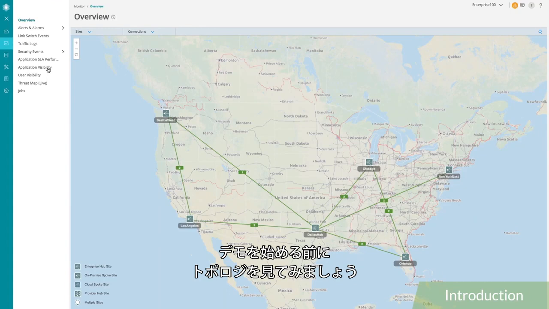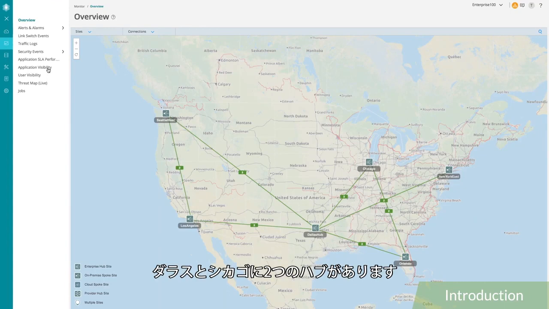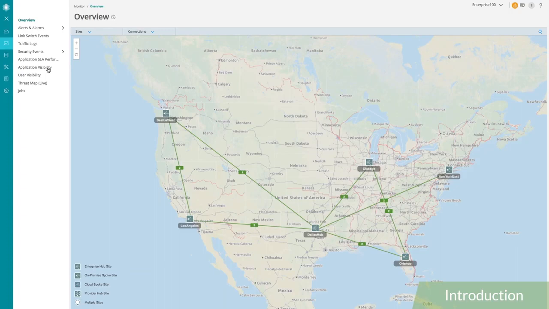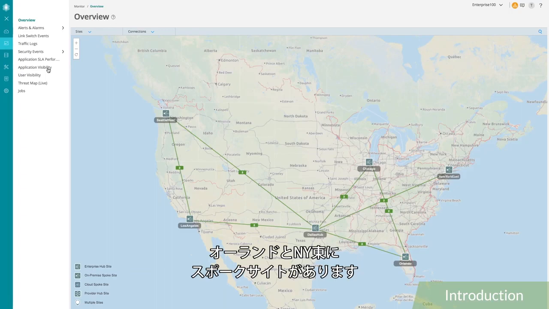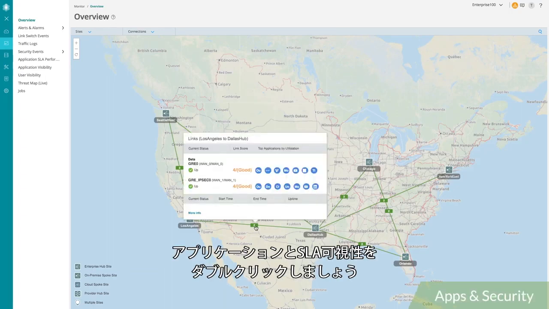So, Chris, before we start off with the demo, let's have a quick look at the topology. So you can see that there's 2 hubs here in Dallas as well as Chicago. We have a couple of spoke sites: Seattle West, Los Angeles on the West Coast, Orlando and New York East on the East Coast. So now why don't we go and maybe double click on application and SLA visibility, Tony?